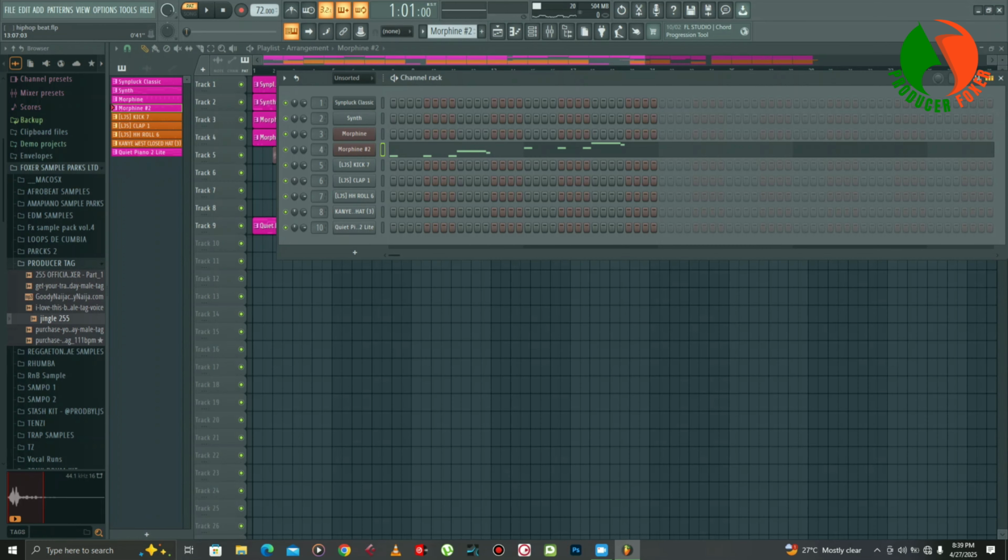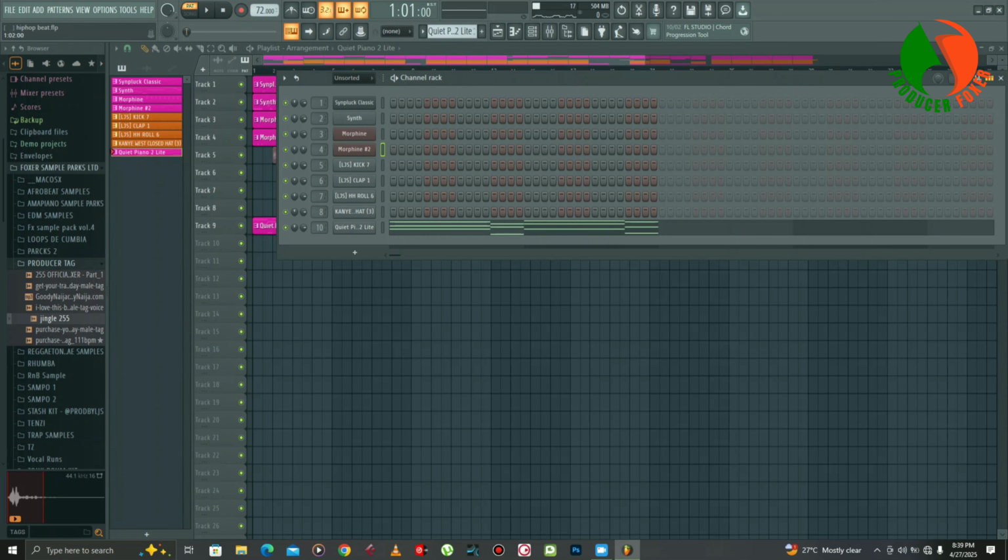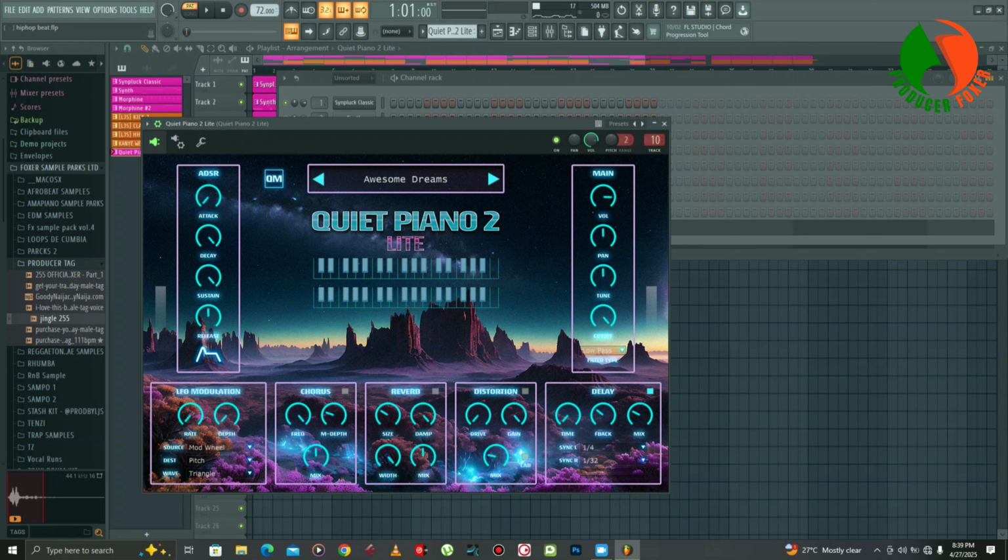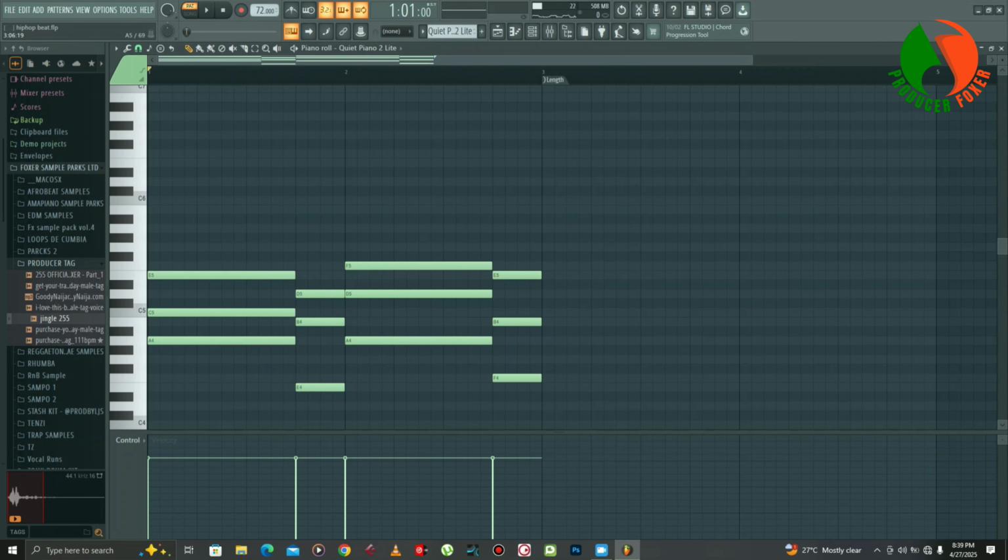After that, in my melody, I add this quiet piano. I just play my chord progression, so it sounds like this.